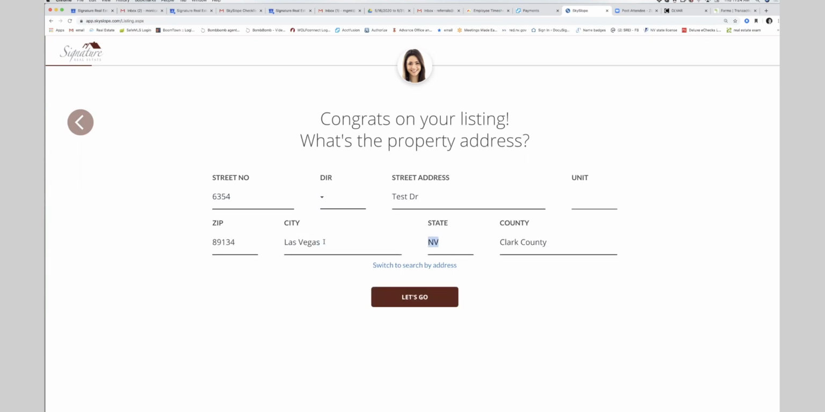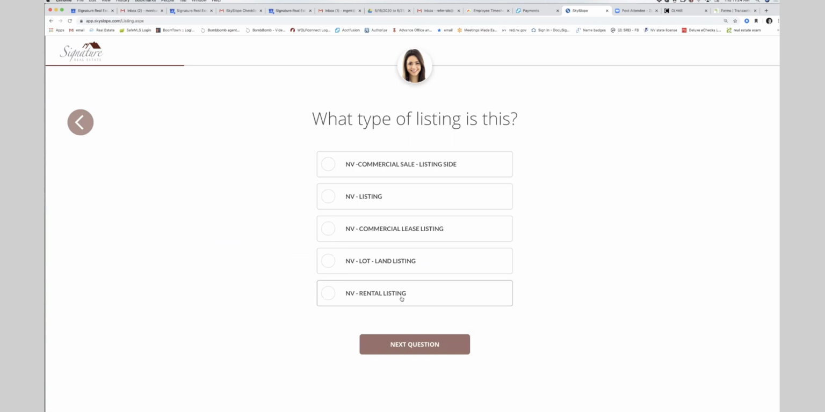Okay, so again, it'll pull in the city, state, and the county for you once you put in the zip code. Right here, this is a big deal. This is, again, one of the big points when you're creating this, because you can select the wrong checklist and then you're scrambling trying to figure out what kind of paperwork you do. So the checklist is very important. Make sure you select NV rental listing if this is what applies.